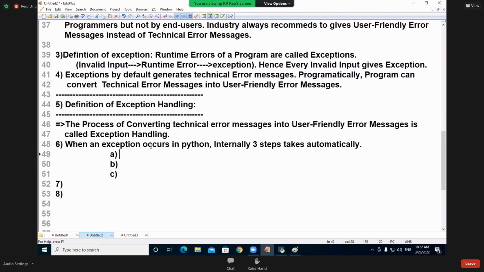Option A. What is option A? Very, very easy. PVM stops the program execution. PVM stops the program execution abnormally.